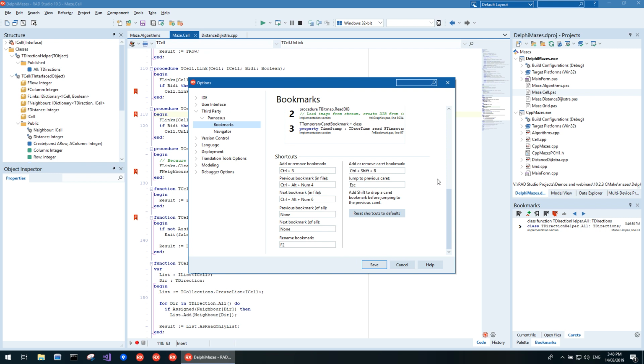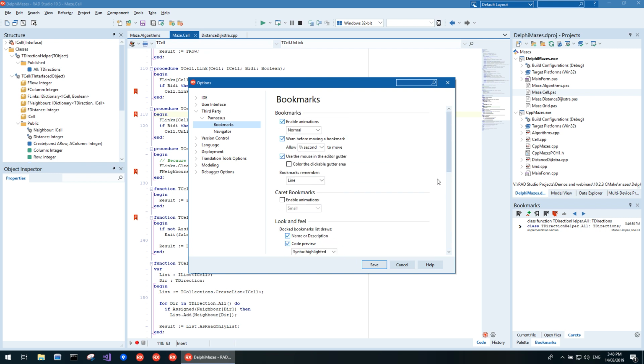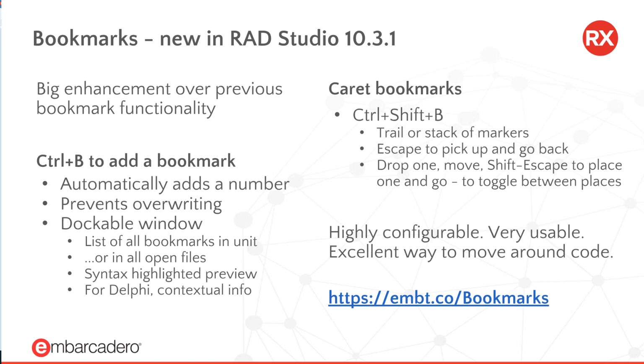Bookmarks is also extremely configurable. Bookmarks is a great tool for keyboard-driven navigation and productivity in the RAD Studio IDE.